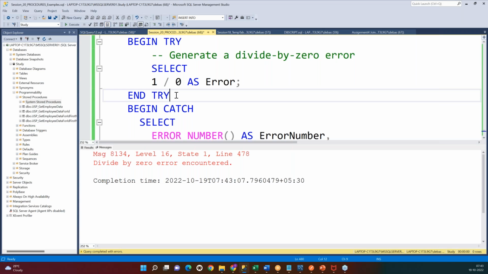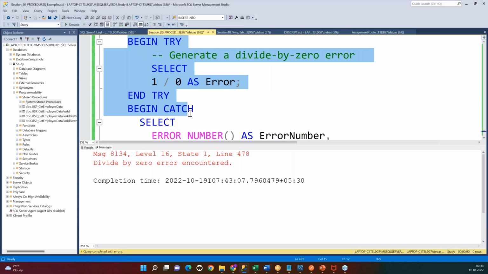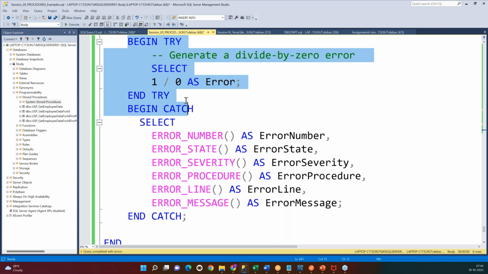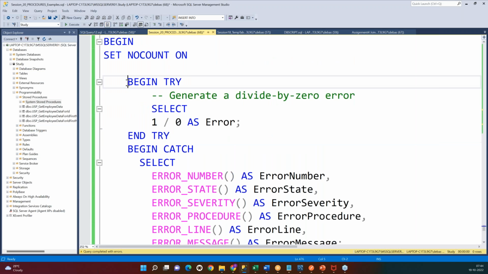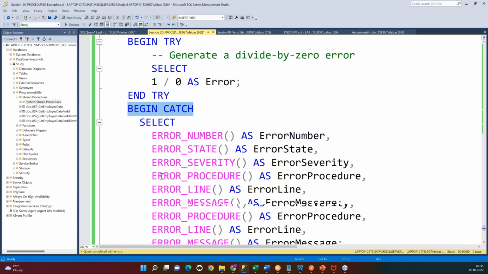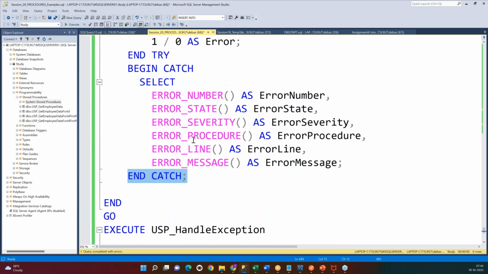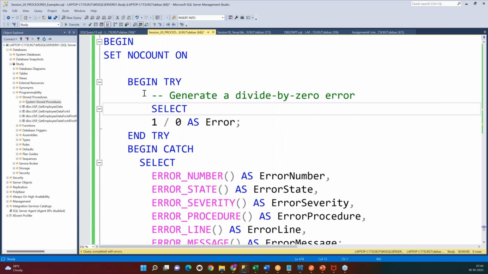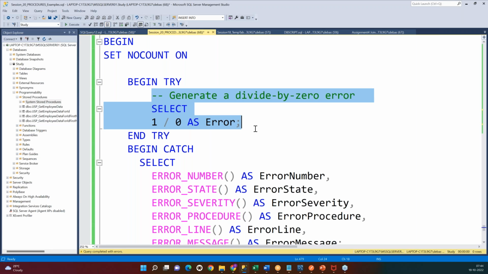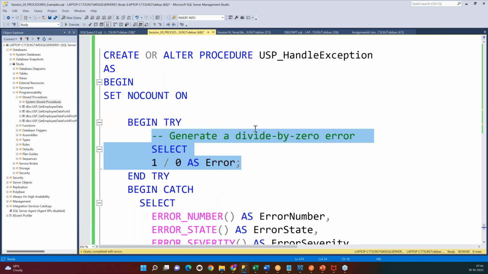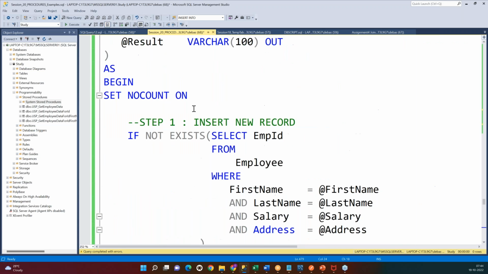In order to continue or handle the errors gracefully, we have a try-catch block. How do you write a try-catch block in SQL Server? Very simple. Begin try, end try, begin catch, end catch. This is how you will write your try-catch block. Whatever code you are writing, you should write all your code within the begin try block. That means whatever DML command we are writing here.